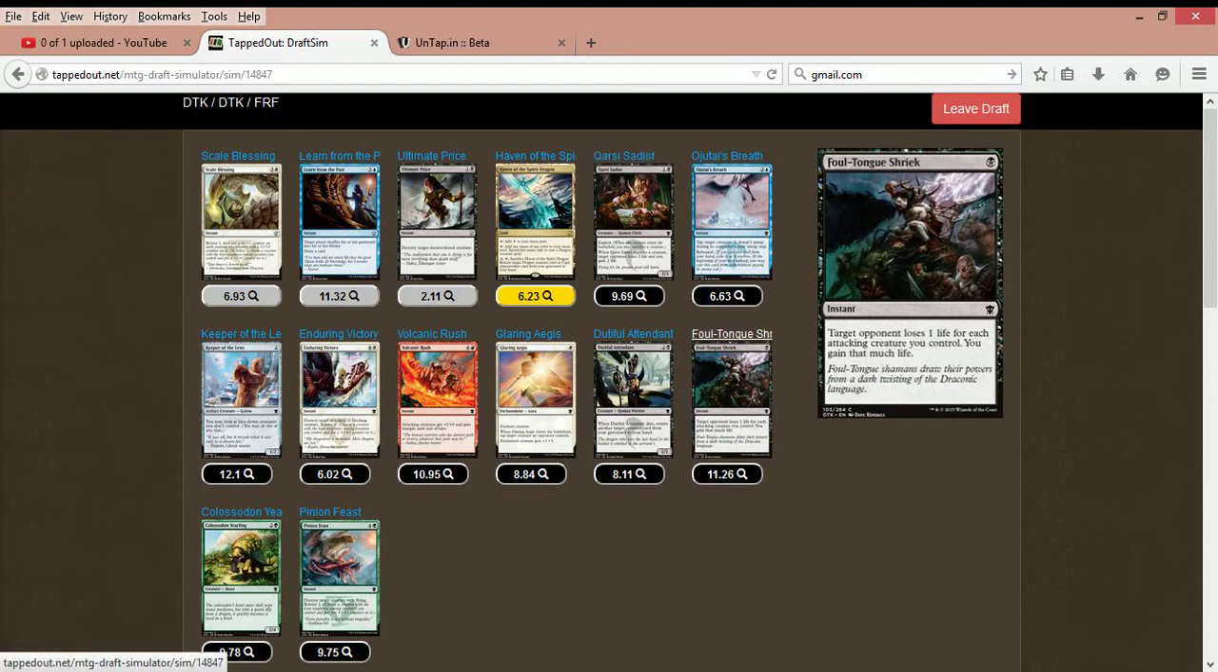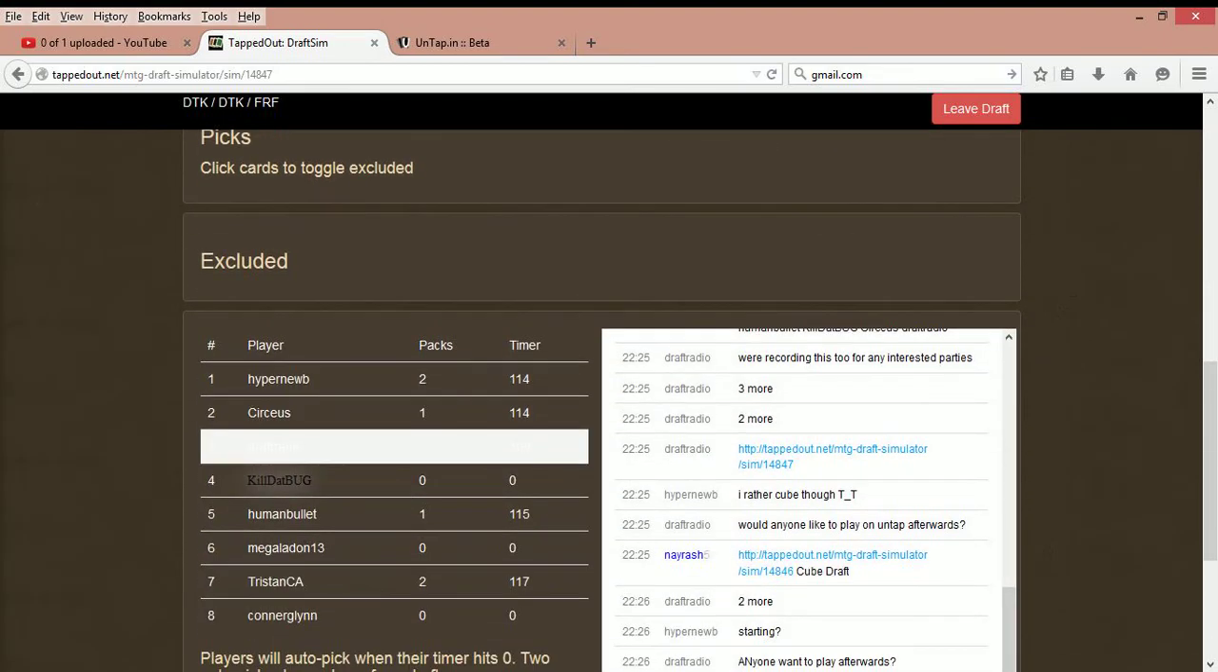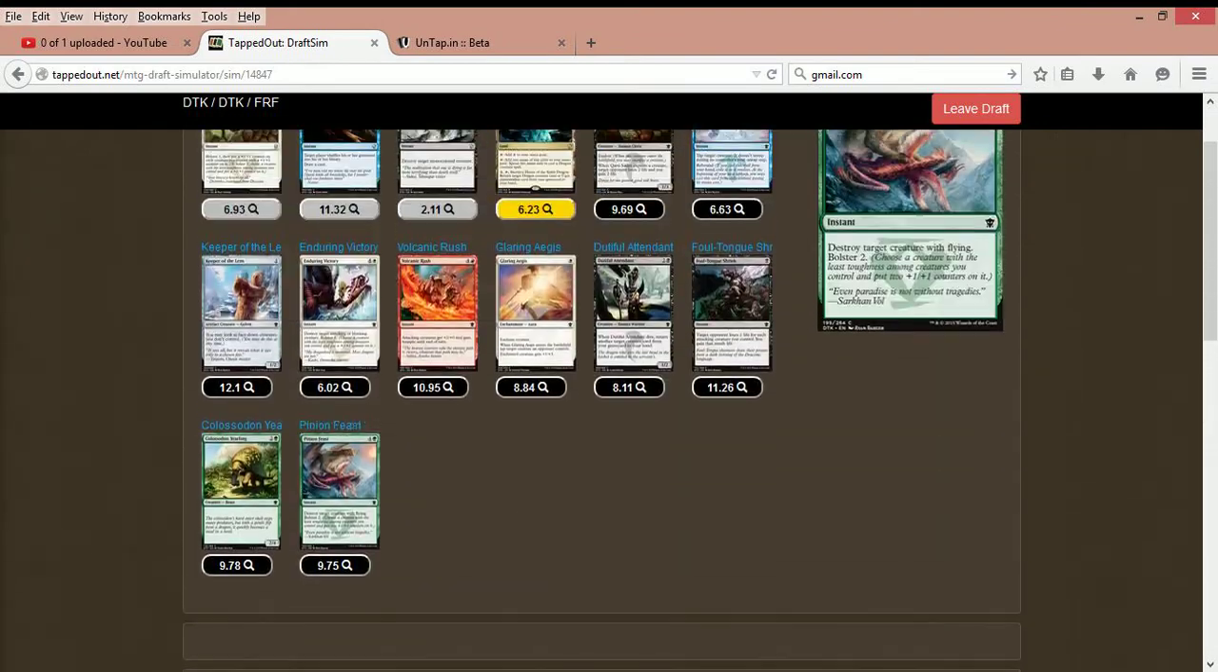Yay. And it's Brendan's birthday. Woo! Birthday draft. And we've got a pretty decent pack.